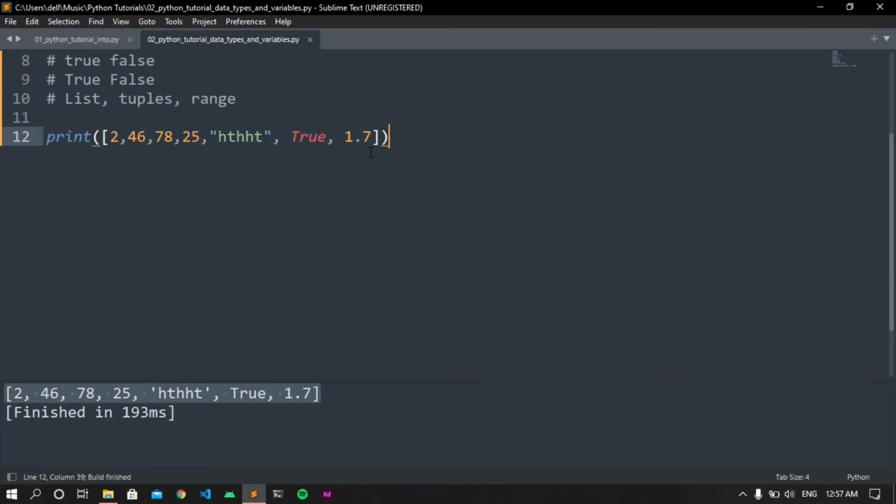We also have tuples. Tuples are the same as lists. Instead of using square brackets, we use parentheses, just like this, parentheses, and that means that we are using tuples.